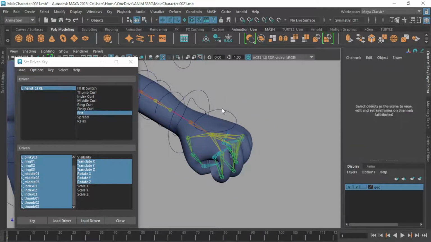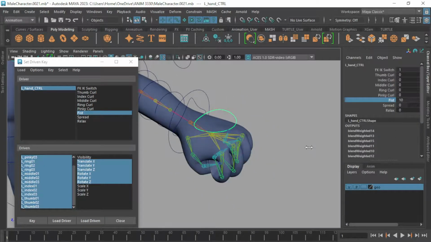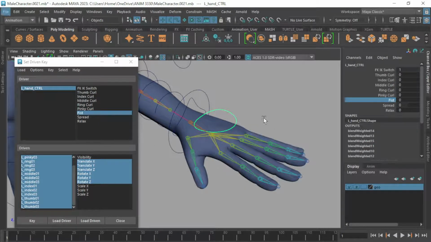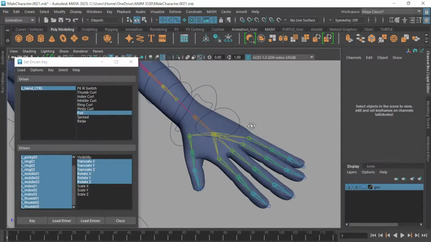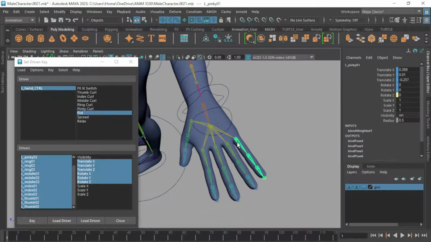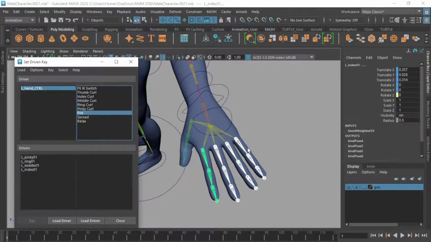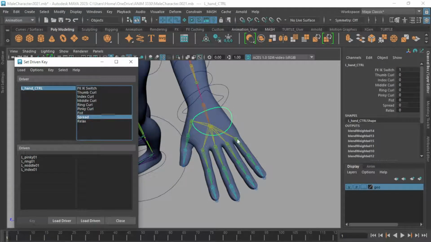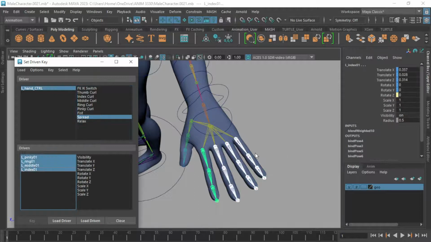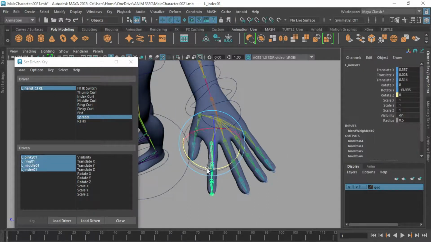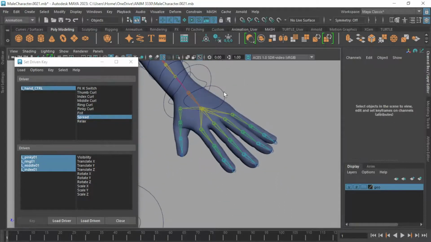Again, weight painting will really help those shapes take form. Okay. That's my fist done. Let's talk about spread. And really, for spread, we only need the first joint. So let's load those as the driven. Hand control, spread. And really, it's only going to be rotate Y. So let's set that up.